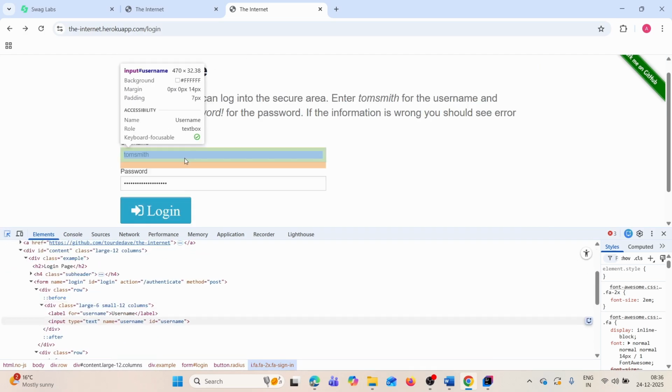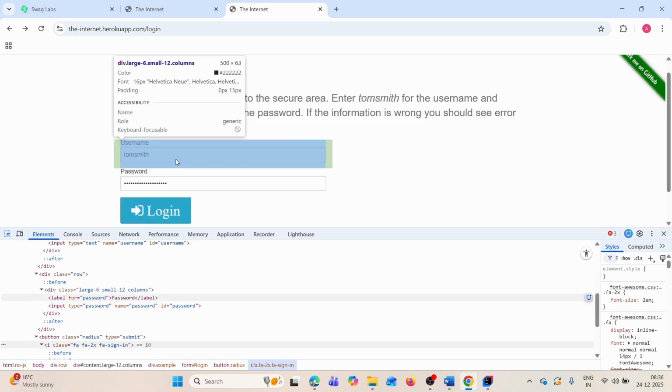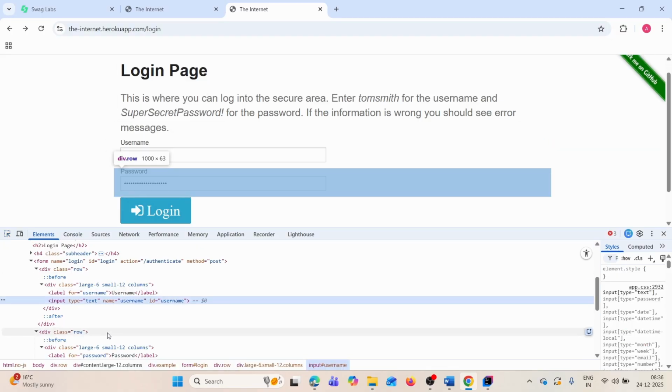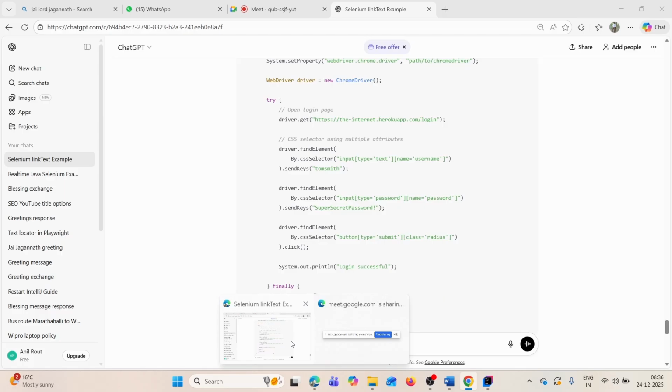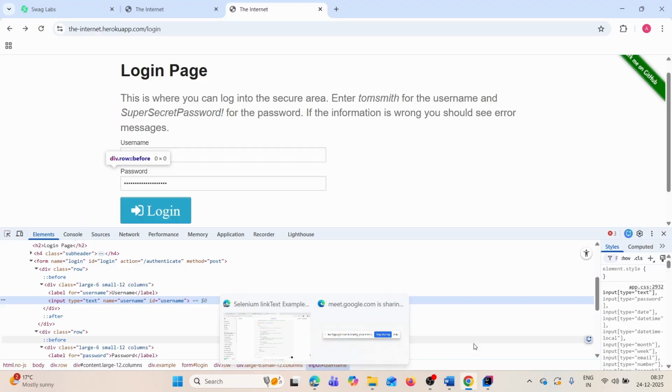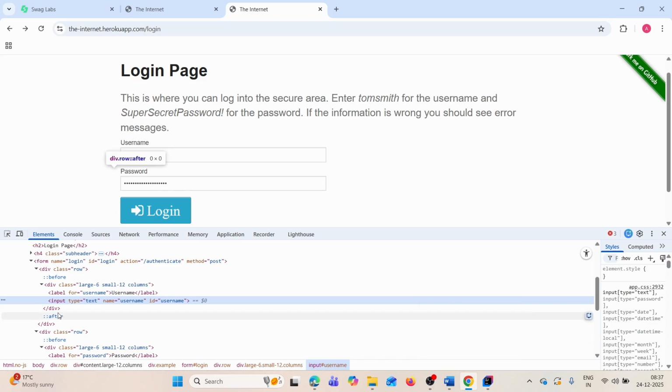Just go here, inspect this. If you will see here, how many attributes are there? There is a type attribute, there is a name attribute, there is an ID attribute. 3 attributes are there. So in that, how many attributes has it used? 2 attributes, input and name. Input is input, type is equal to text, name is equal to username. Like that, 2 attributes.